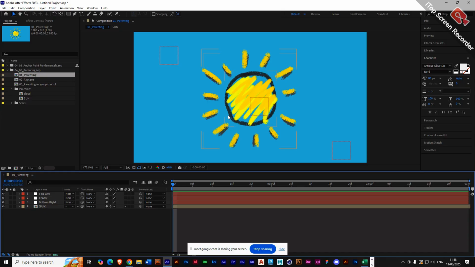Okay, so parenting. The concept of animating using the idea of parenting is when you want to have multiple animations on different objects, but you don't want to have to create animations on all the objects. So rather, you want one object to control the other ones, or to control certain groups together.